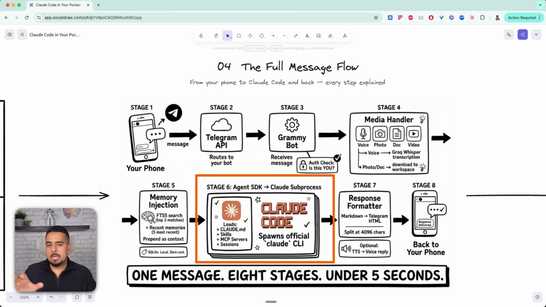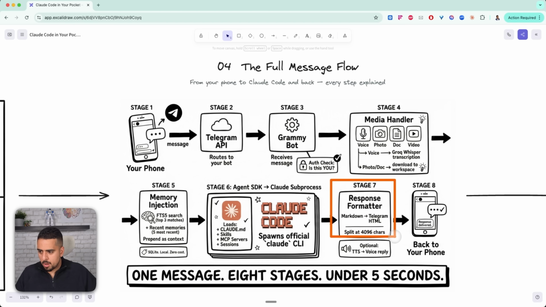Once the stage is set, pun intended, we then have the agent SDK, the most important part of the process, implement what's called a Claude sub-process to essentially write the word Claude in your terminal and then execute your command. And beyond that, it's all about taking the response from our existing Claude Code instance and then converting it into either text or voice, whatever you want, and sending it back to your Telegram. So you go from one message to 8 different stages in less than 5 seconds.